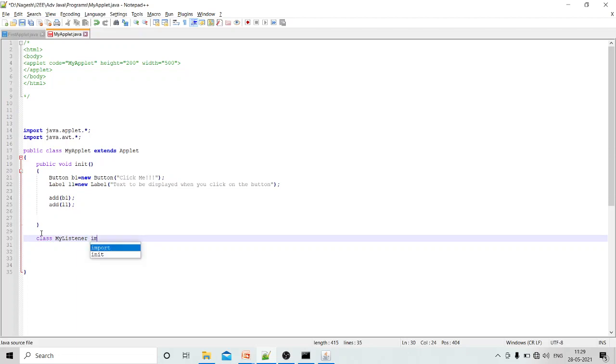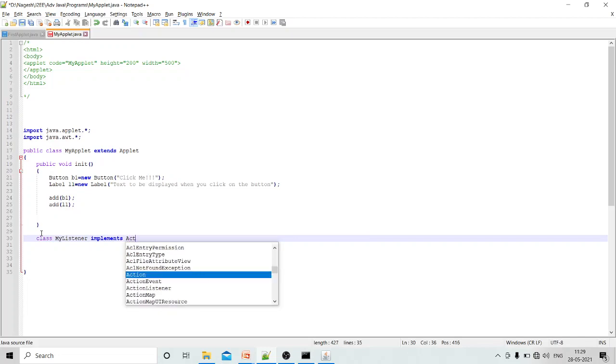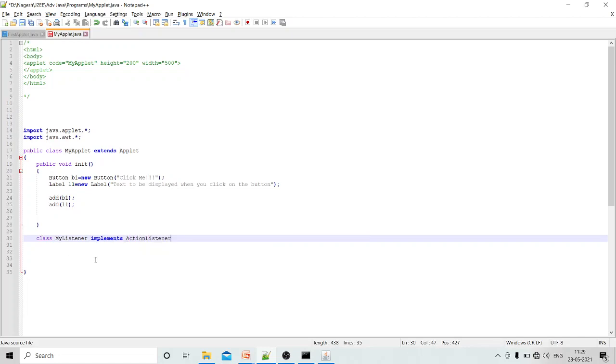For that we have to use implements action listener. Now why the keyword implements? I said inheriting action listener. Why have we used implements? Why haven't we used the extends keyword?